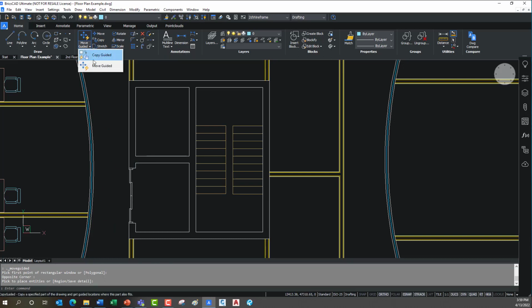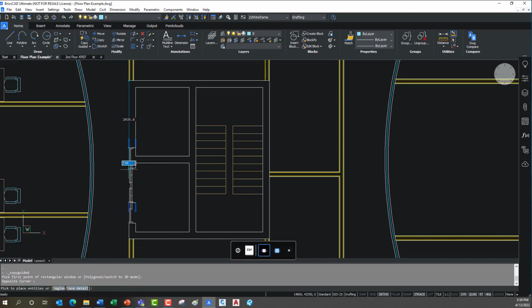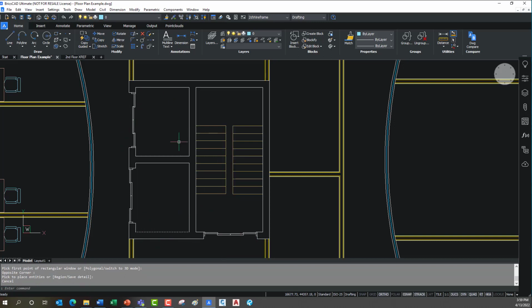And there's a variant on this called Copy Guided, which if I want to leave that door there and say, hey, both of these I need doors on, I forgot to put the door on, you see I can just move this one up. And again, I can adjust the exact dimensions as I need. I can copy it to there, and if I need another door over here. And just like that, I've got all my doors laid out. That's the power of the AI, the artificial intelligence, inside of BricsCAD V22.